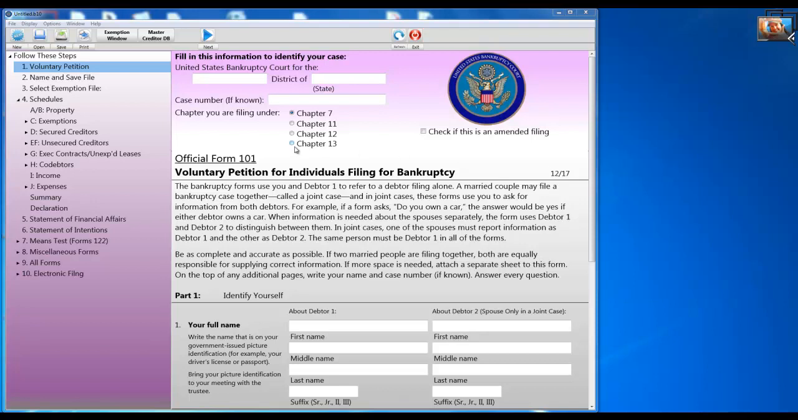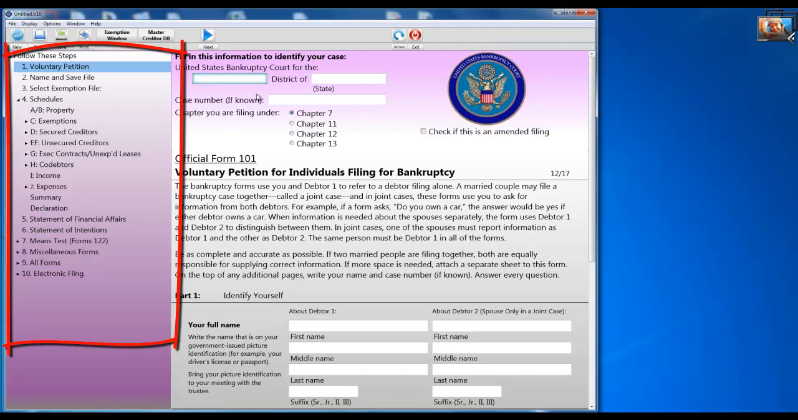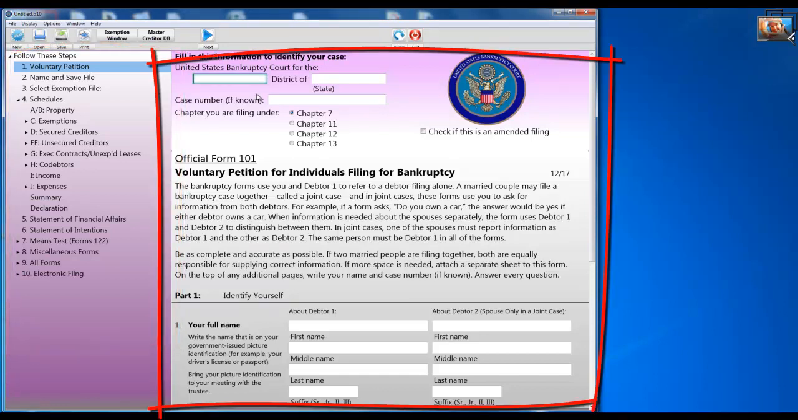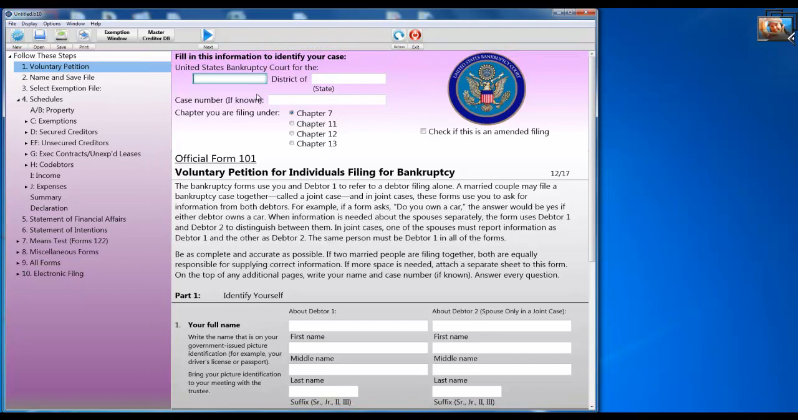Let's get started. Like most of our legal and tax applications, the typical screen is divided into two sections. The left side is the tree view. It provides an outline for completing the required forms, and the right side is the form window that displays whatever form or schedule you've selected in the tree view on the left. We'll start at the top of the tree view.